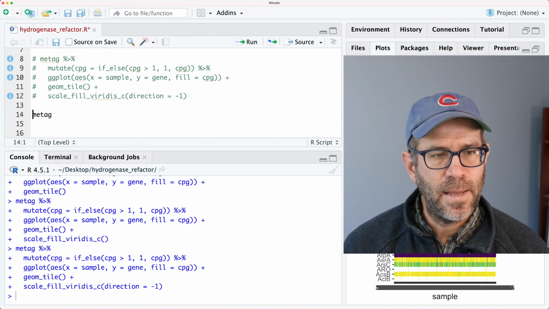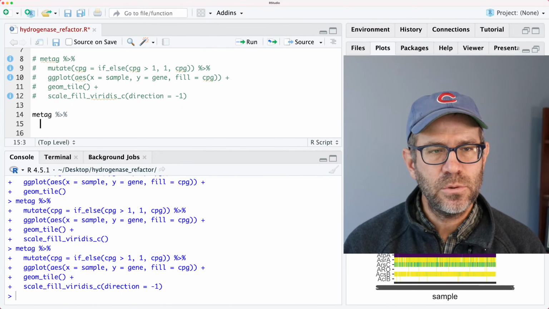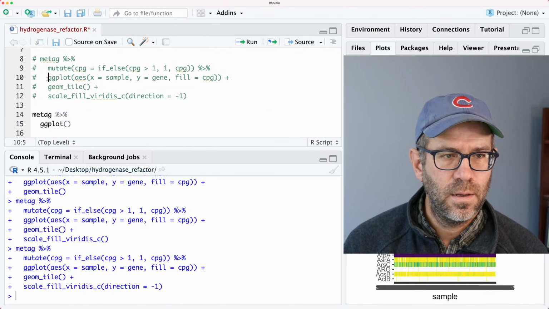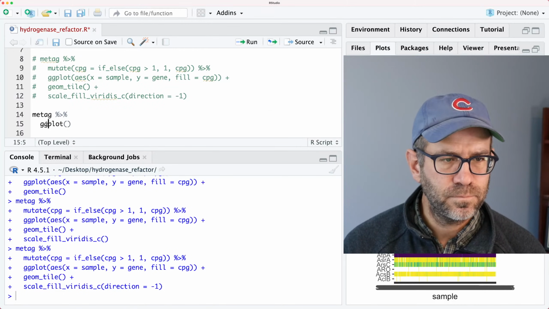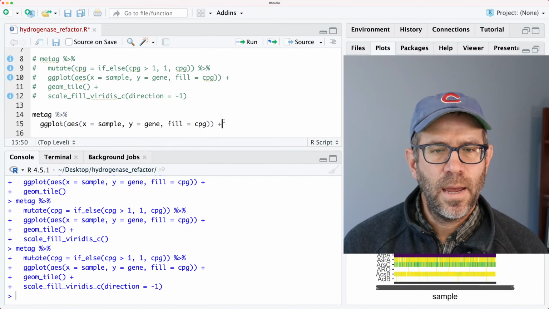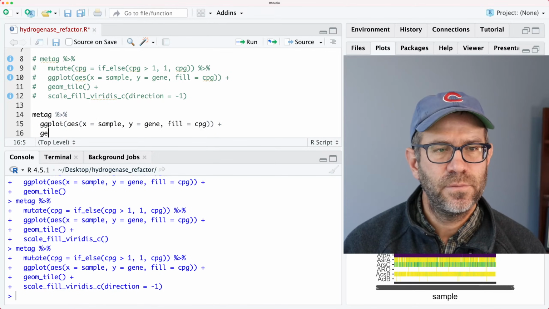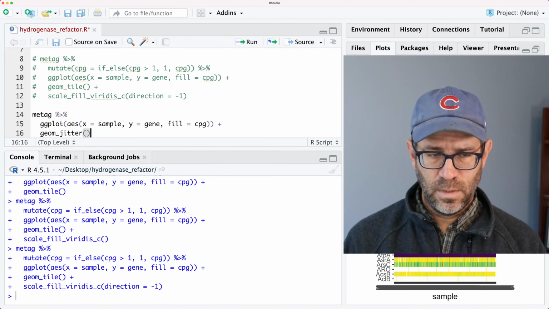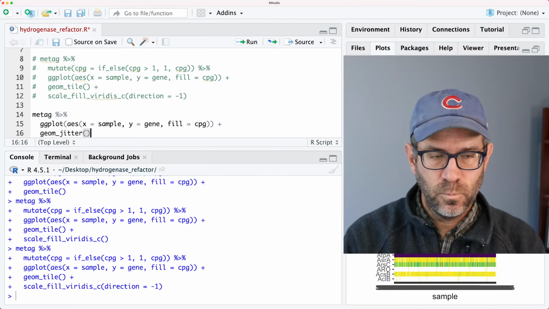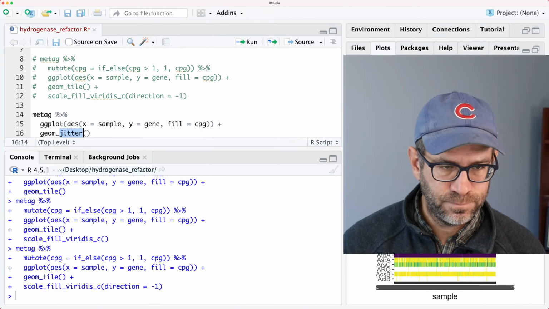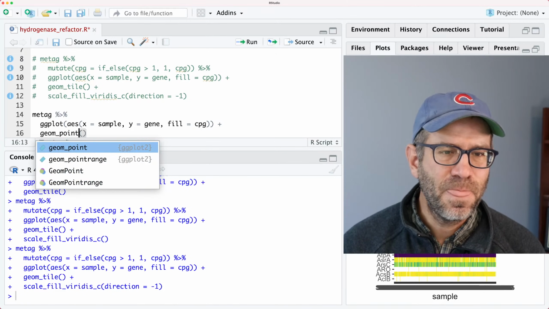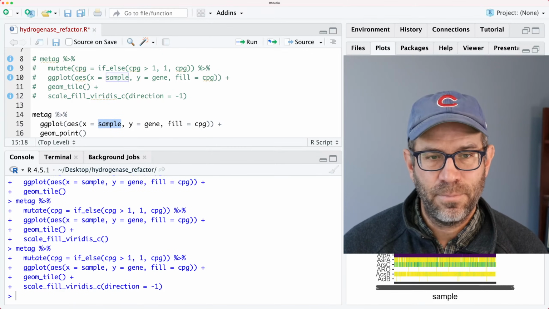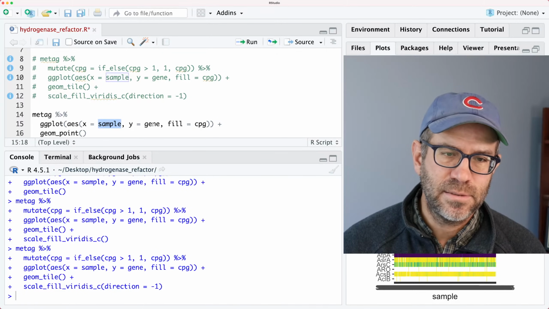And so we'll take meta G, and I'm going to do something very similar to what they did. Actually, I'm going to go ahead and grab this line. And instead of geom tile, I'm going to do geom jitter. Well, let's do geom point just as a start, okay? And so on the x-axis, we had sample, and on the y-axis, we had gene.